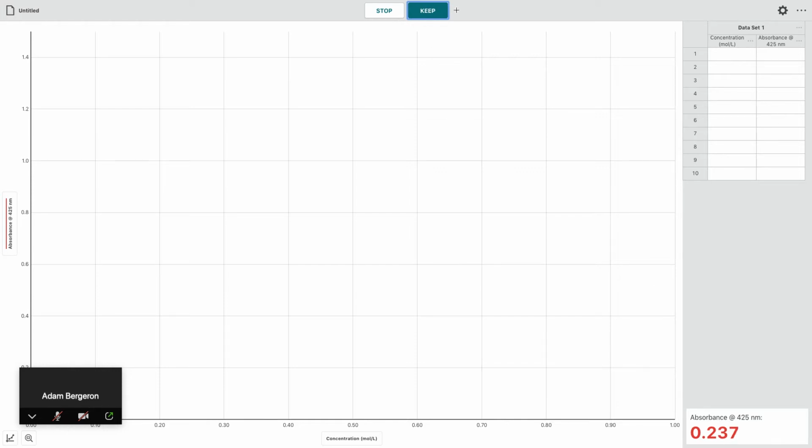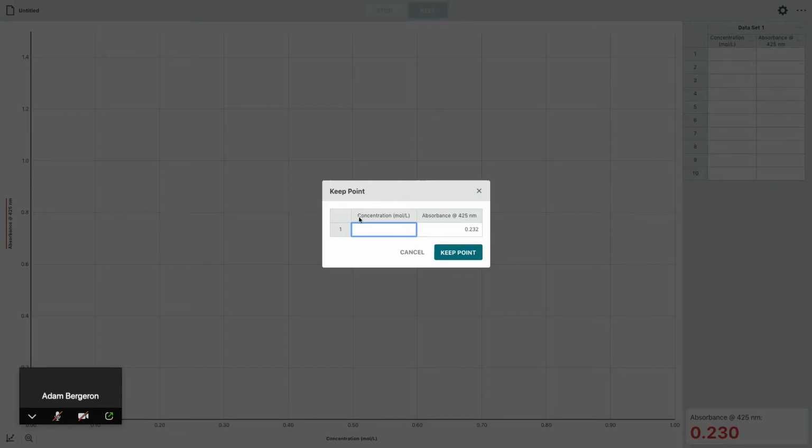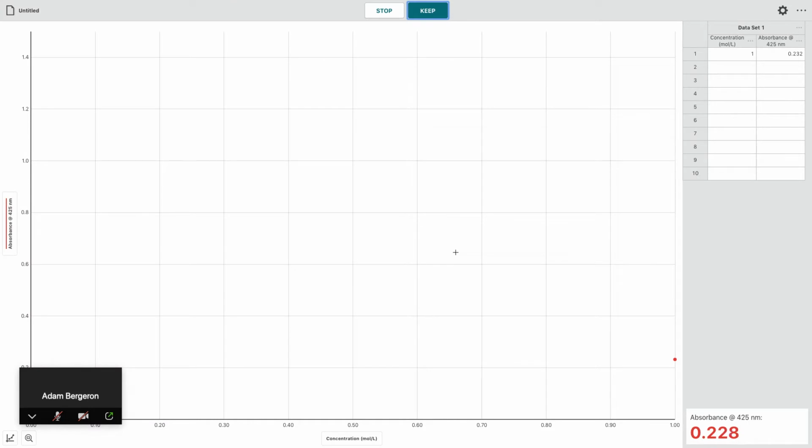We're going to go ahead and press the keep button. And notice that the default units are concentration in moles per liter. We can go back and change that later on. But for right now, I'm going to enter 1 for 1 minute. And I'm going to collect keep point. Okay. I'm going to remove that cuvette, and I'm going to add the next cuvette.